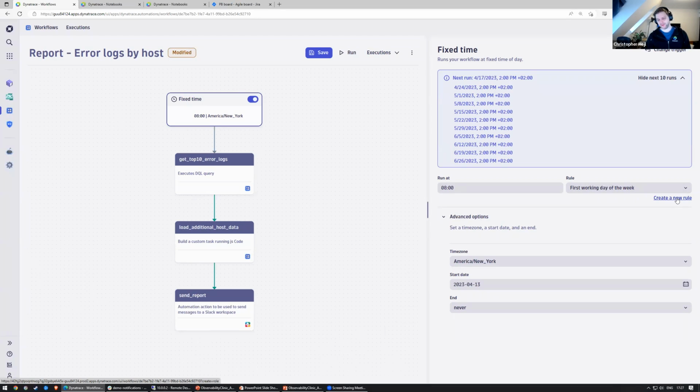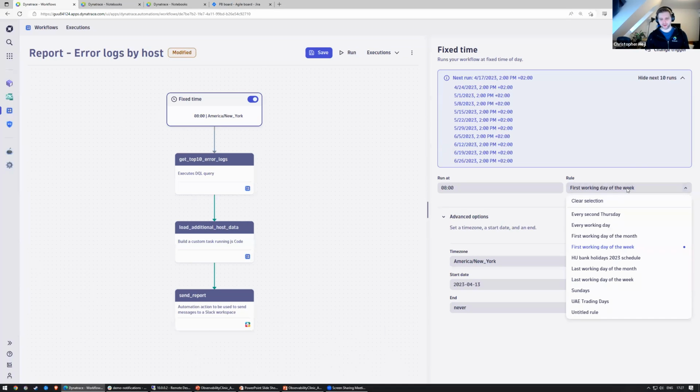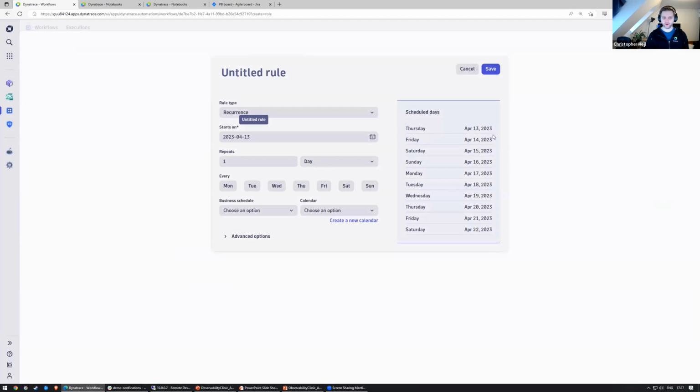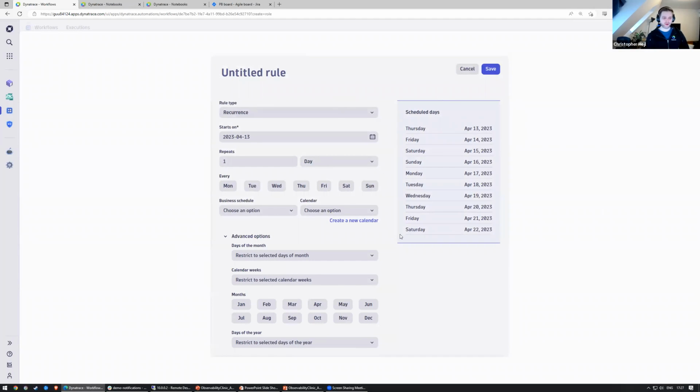And you can also customize your own rules. So from first working day, last working day of the month, every second Thursday on holidays, and so on and so forth. There's a lot of options that you can create with your own custom holidays.